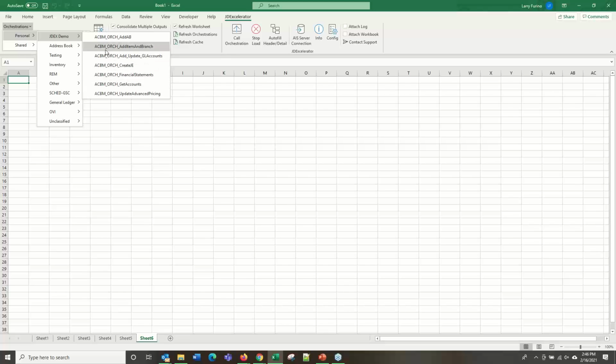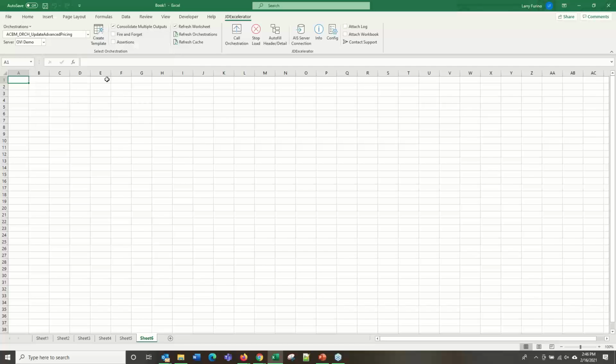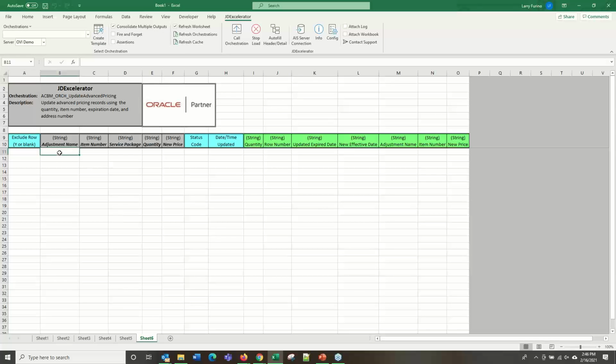orchestrations here. So we're going to click on our update advanced pricing, click create template, and I'm going to fill this out. So this is ADJCON. The item number we're going to update is 7100. Service package is elite. Quantity is 1, and we're going to change the price to 9900. Then we'll do 10, 20. I'm going to do 1000. So 8900, 8400, and 7900. And let's copy these down.